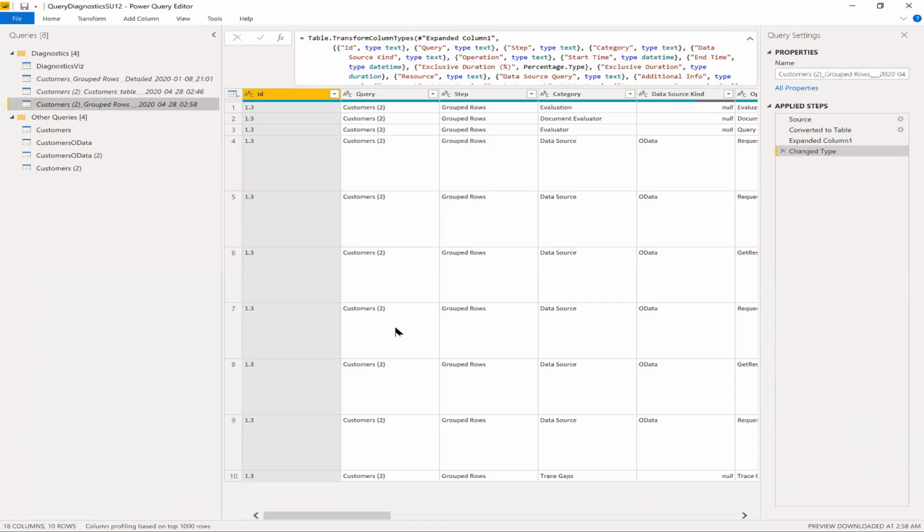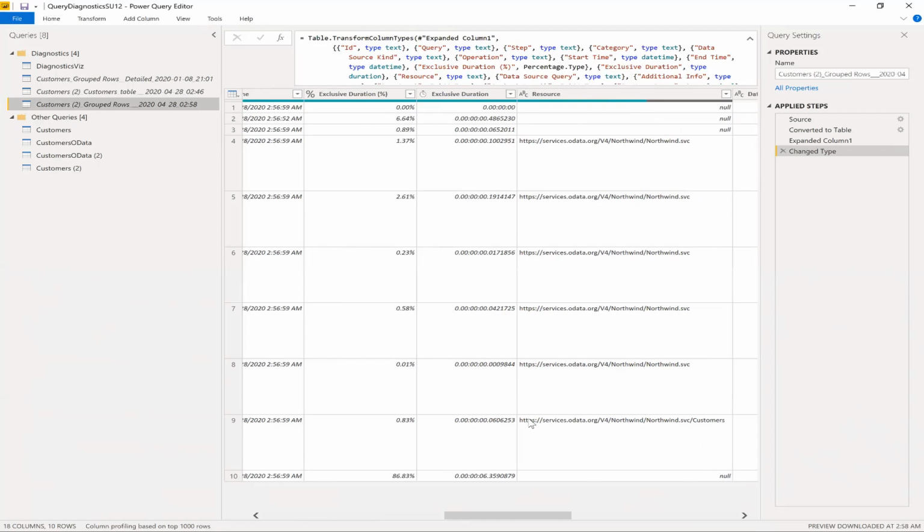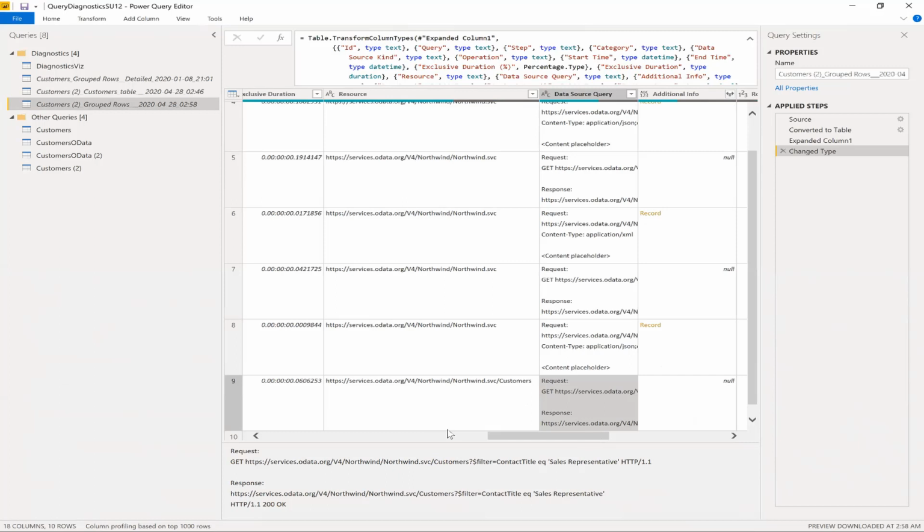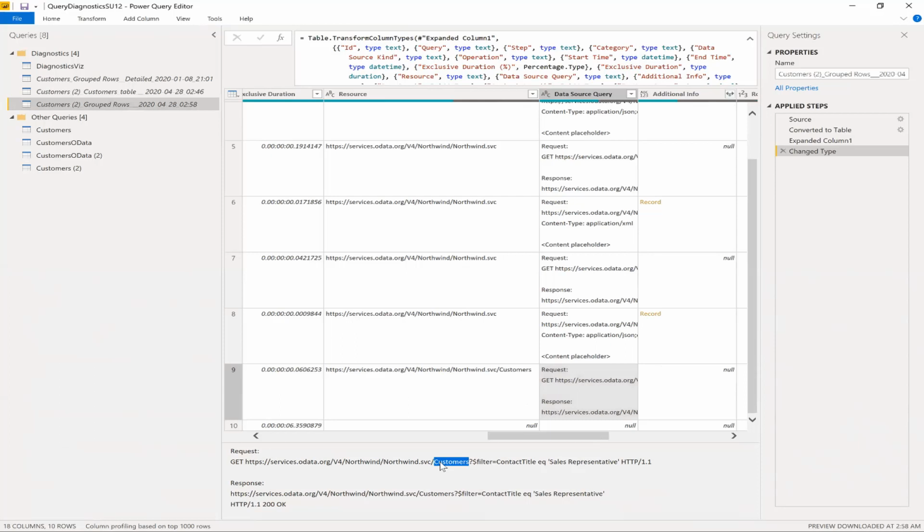Okay, so we can see what the actual query emitted was, and this is kind of the basics of using this to parse what's going on. We can see that the final request emitted hit the customers table, which you can see here, and it did filter the contact title, so it was sales representative, but the grouping that we did didn't get sent to OData because OData doesn't have that concept. So the grouping had to have happened locally. This is kind of the very basics of what you would end up doing to understand what kind of queries are emitted and what's folding and whatnot.